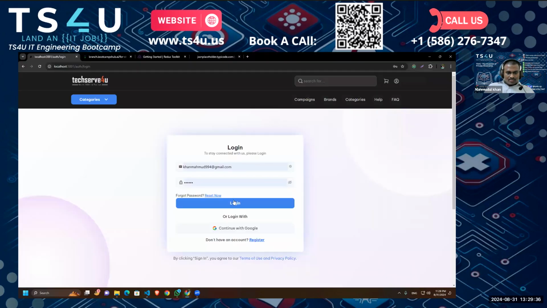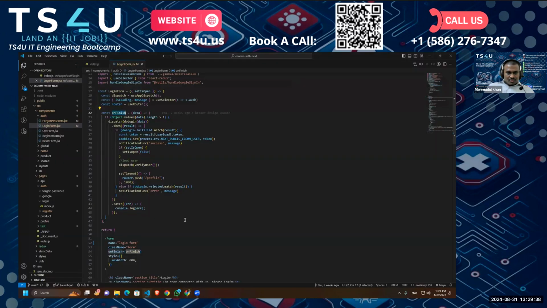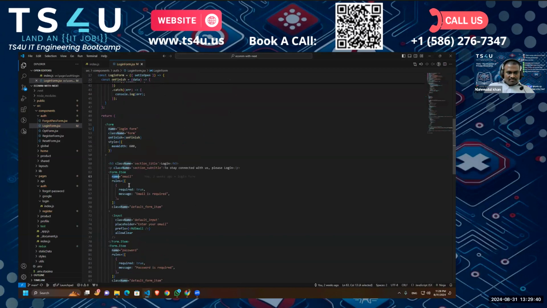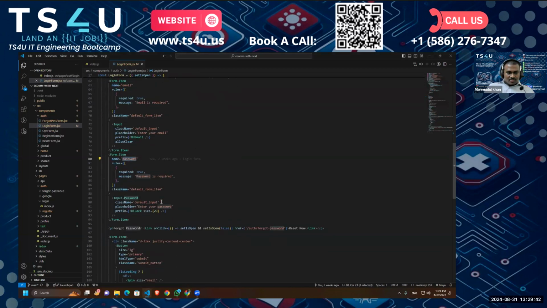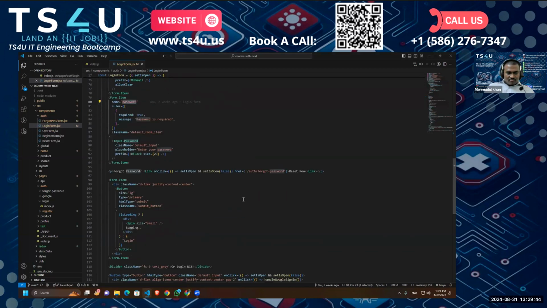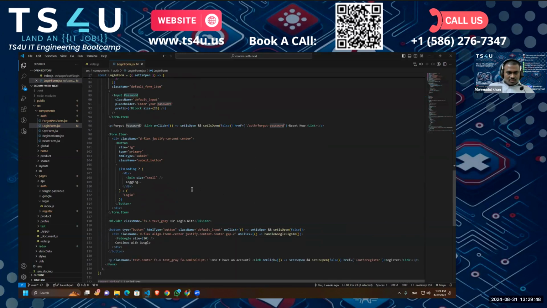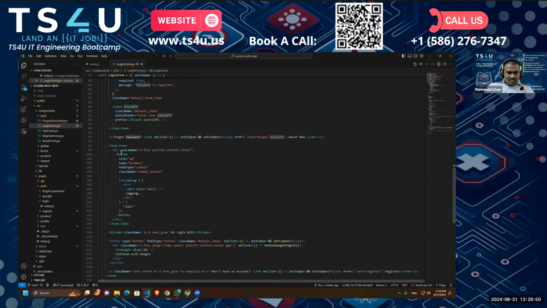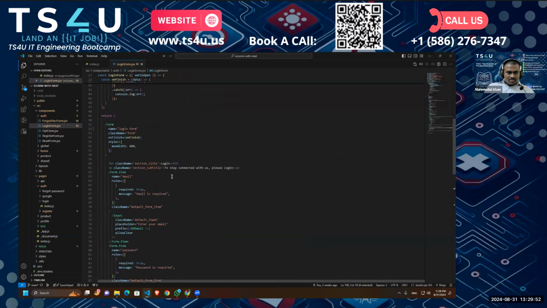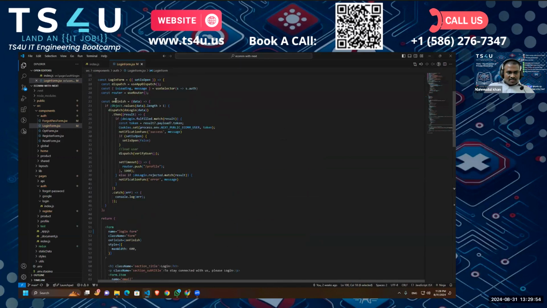All right. So we have our onFinish function that is going to be executed when the user clicks on the login button. We have our name field, our password field, and after that we also have a forgot password button that I'm going to show you in a moment. When I click on this login button, this onFinish function is executed.